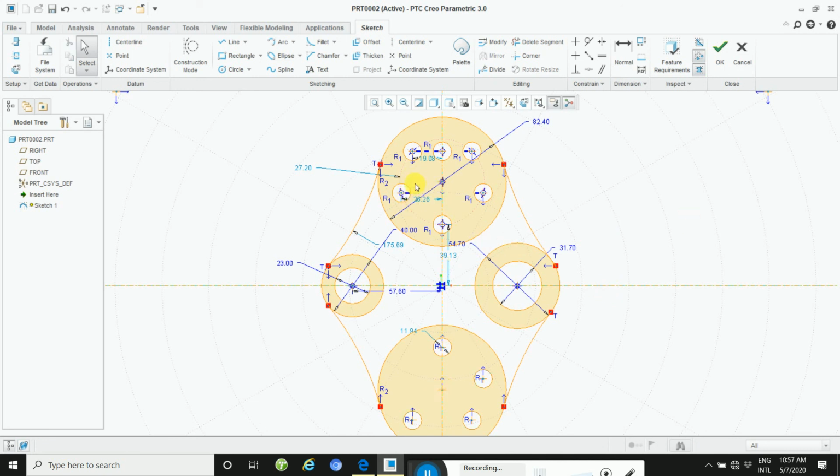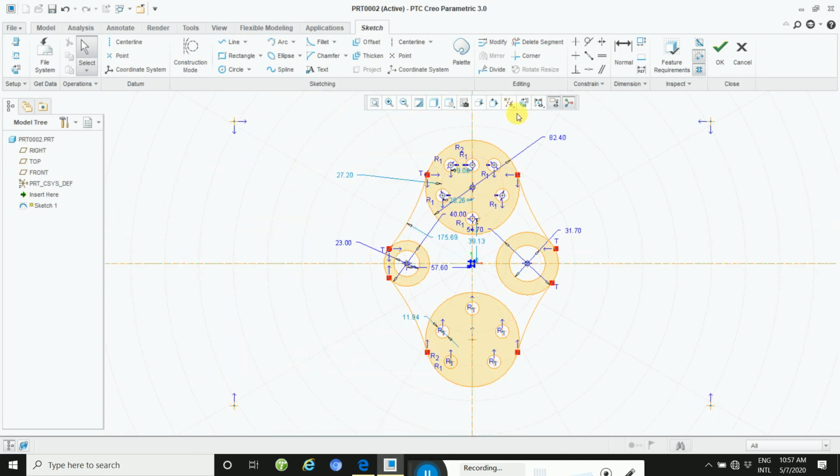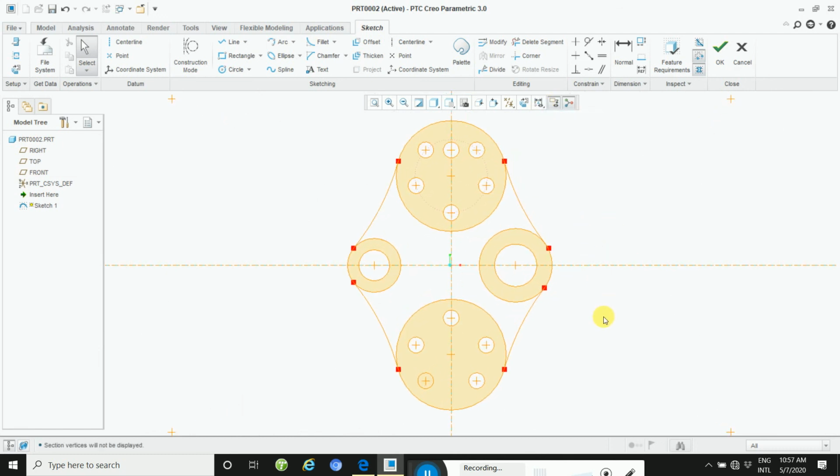I think these two circles are not selected, so select again and then apply the mirror. Okay, this way, mirror, and then select this center line. This way your drawing is ready. If you want to hide all the dimensions, select this line and then see this.